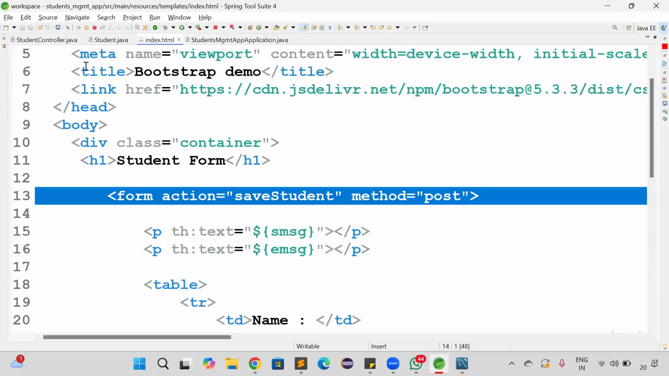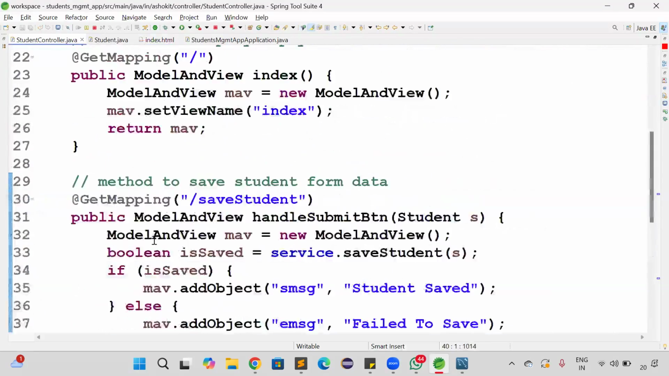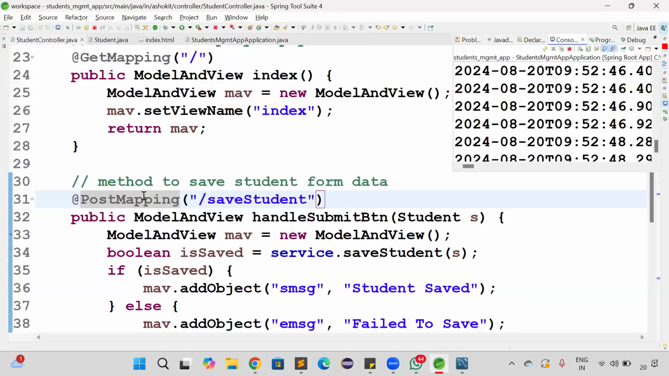When the method is equal to post, then inside the controller, the request should be mapped to post mapping. Instead of get mapping, I need to use the URL as a post mapping. That means we are submitting the form.